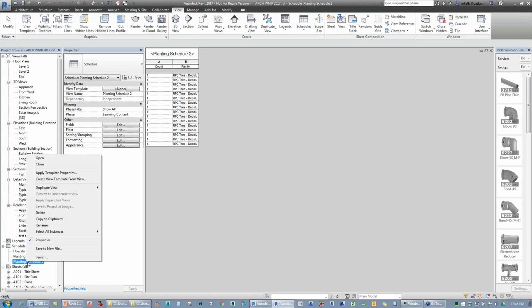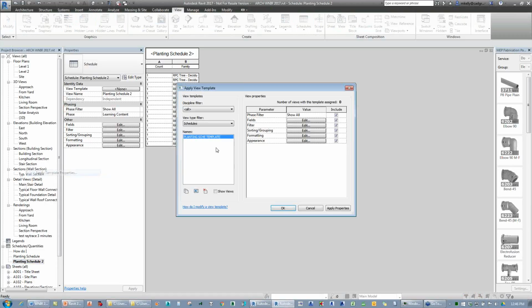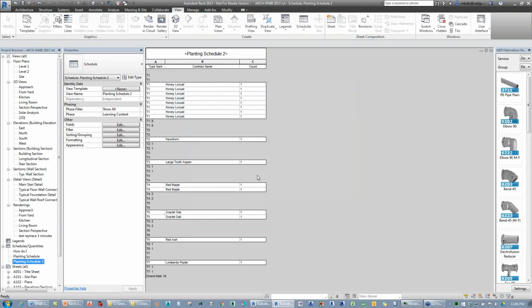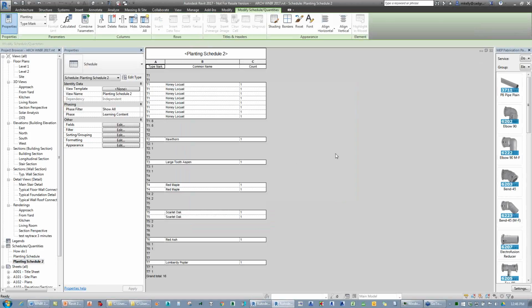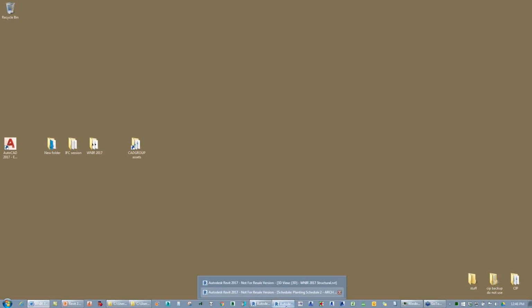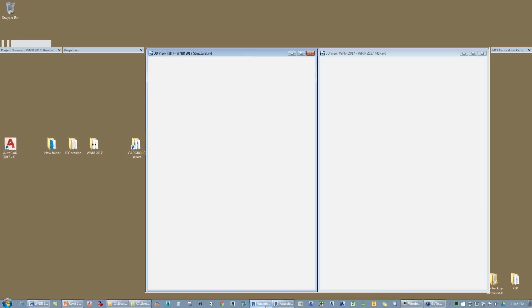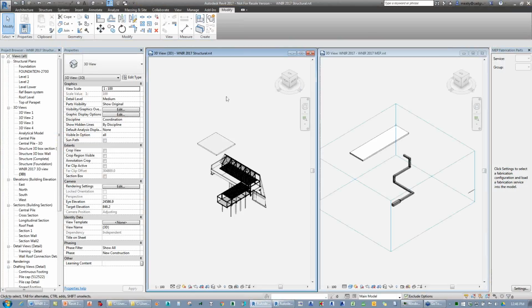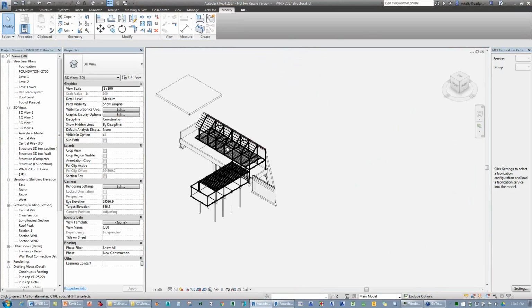So fingers crossed, if I go apply view template properties, there you go, look at that, it actually worked. So that's now applied those properties. So I'll just move on because I'm getting a little bit short on time. I guess I was probably talking a bit slow maybe. Very quickly, structural.